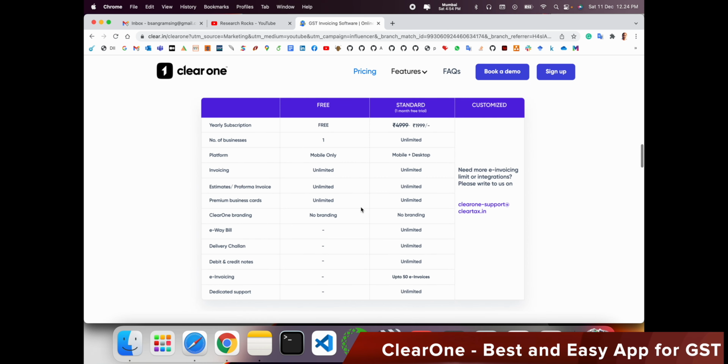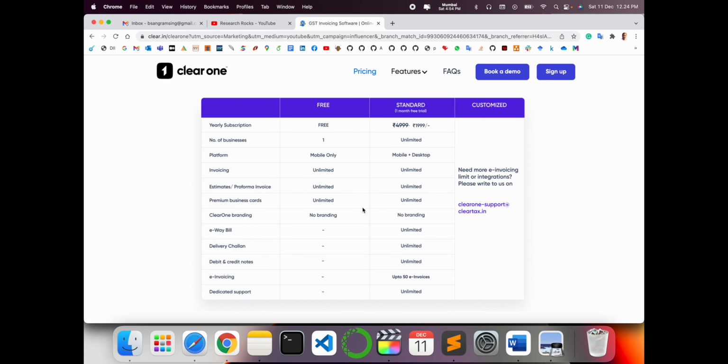If you are purchasing the standard pack, with a yearly subscription of 1999, you can receive this package for just about 2000. Number of businesses, you can add unlimited businesses here, no matter 1 or 1000. The application is available on mobile plus desktop. In two places you can register this application with the same user ID, with unlimited invoicing and the rest of the features unlimited.